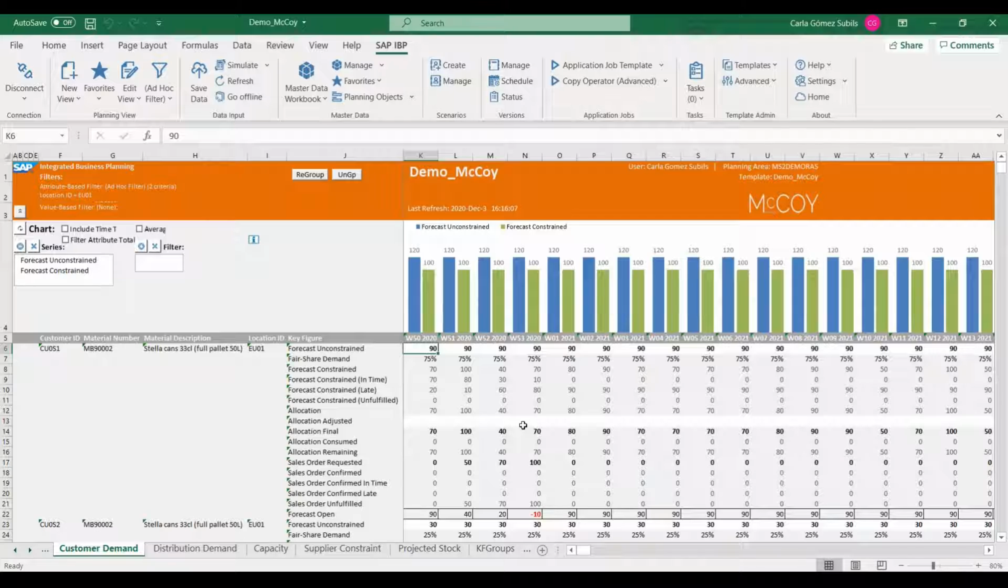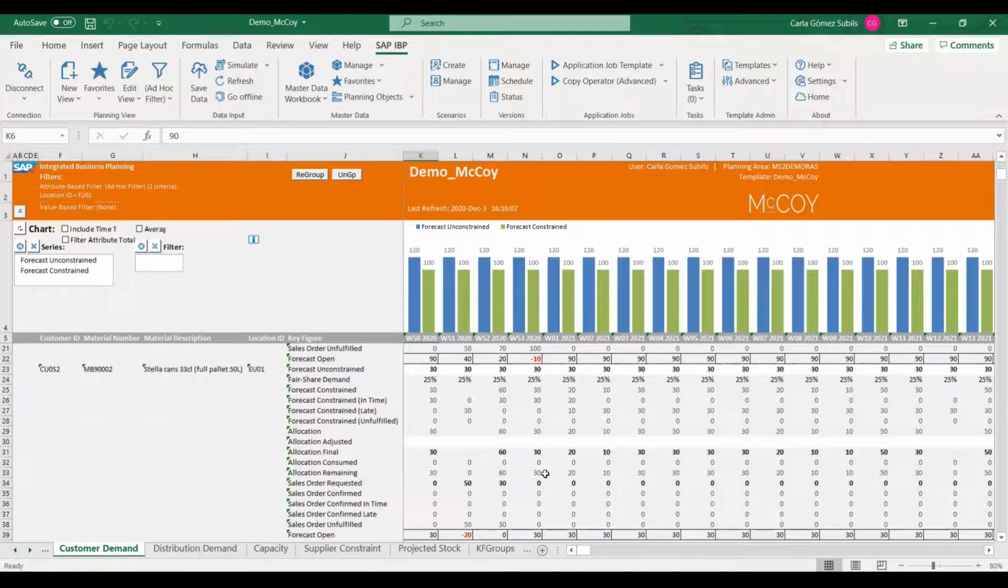So we run our constraint forecast, and here we can see the different values of it. So we have our forecast constraint, the one that's in time, late, and unfulfilled, and these quantities are also copied into our allocations, as you can see. We also have some sales orders for this customer, but they are not yet confirmed. And the same for the other customer too. We have our forecast constraint, the one that's in time, late, unfulfilled, and the different allocations, and also some sales orders.